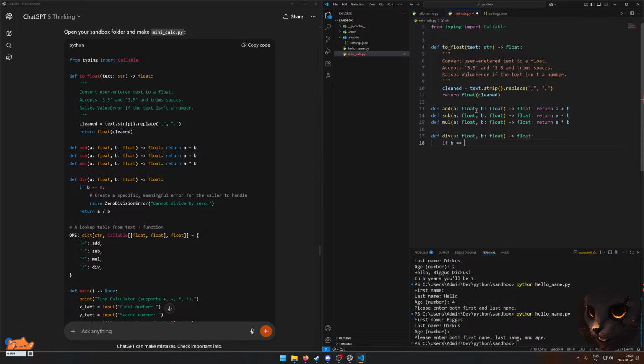If b equals 0. If we divide by 0, I'm sorry, but you've hit the daily limit for advanced voice. Great. Continue with 4o mini. So, ChatGPT being a cheapskate.